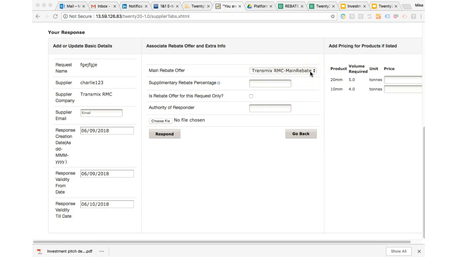And then this has to be changed, but the main rebate offer should populate itself automatically. So this is not correct as it stands at the moment. There is only one main rebate offer, the master rebate offer, which is the one that was posted, we went through on the last screen.